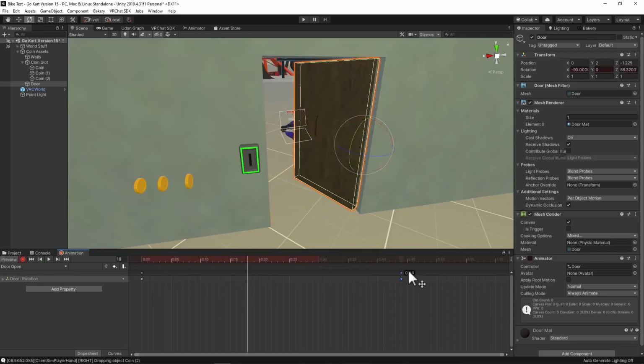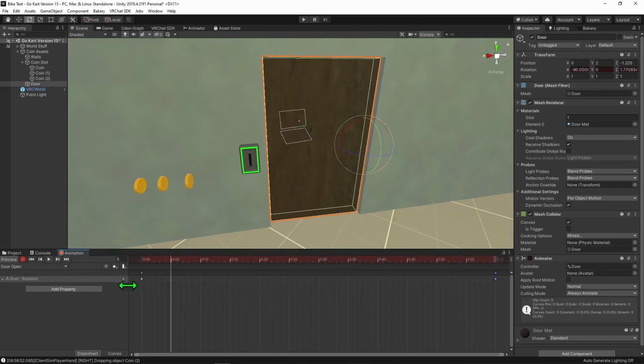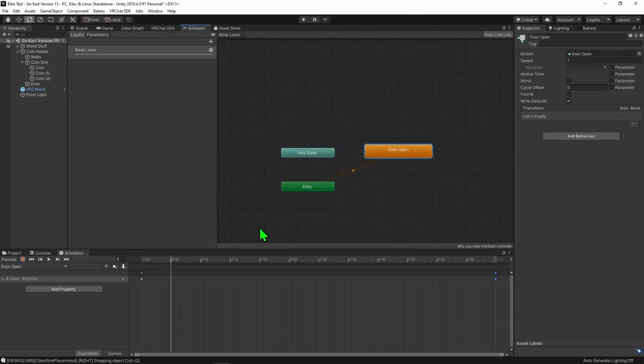Wow, that is quick. I did not expect it to be that quick. Let's go to the 1 second mark. Yeah, that's a much better opening speed. Awesome. Okay, so now that we have our animation, we need to control that animation. So when I come into the animator, I'm just going to double click on its controller, and this will open up the controller for the animator.